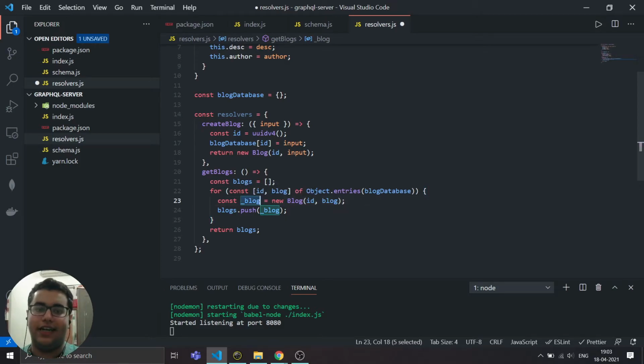So we are creating a, so this is like using the same variable, this blog and this blog, so I made it underscore blog. So it is fixed. So this new blog will take the parameter as id and a blog. So the id is coming from here and the blog is coming from here. Then the blog variable is created, and the underscore blog variable is passed into the array, and that is returned as the blogs. Okay, cool.